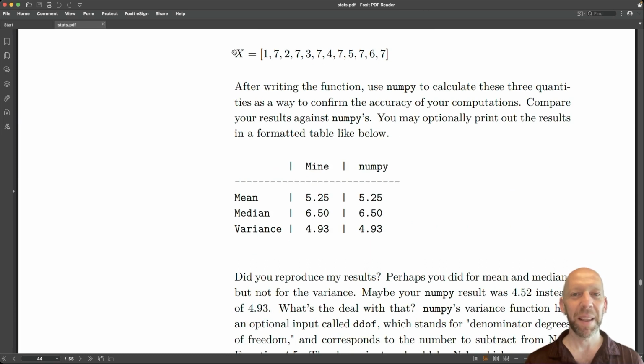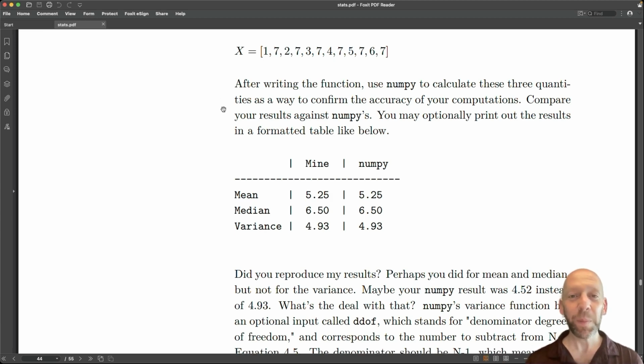We start with this little data set here of integers, a lot of 7s for no particular reason that I'm aware of. Oh, I see the pattern. It's 1, 2, 3, 4, 5, 6, and then there's 7s in between. So I don't know why I come up with these sequences sometimes. Okay, anyway, here's the point.